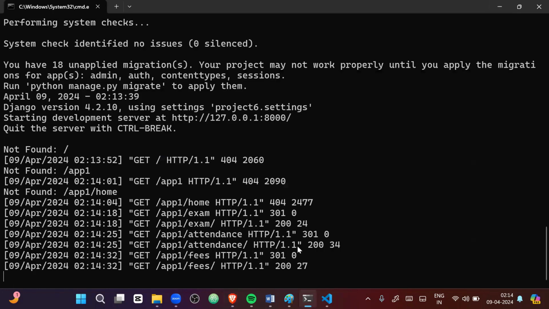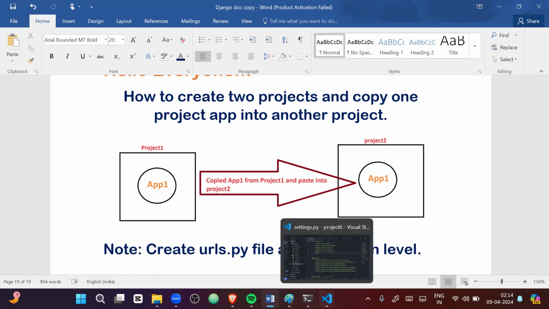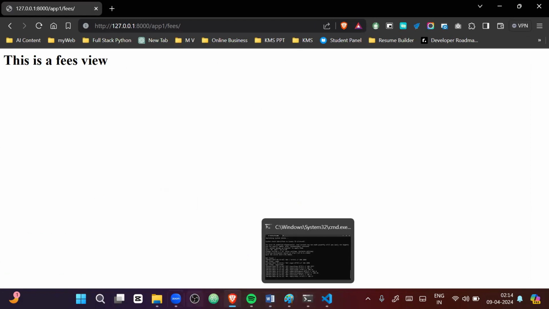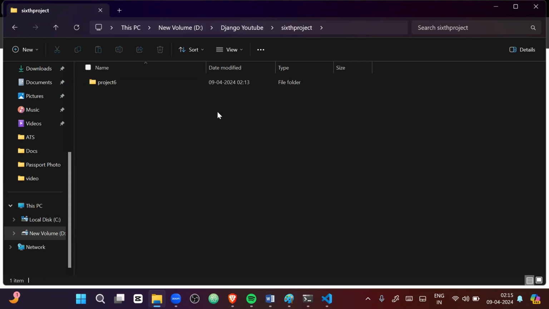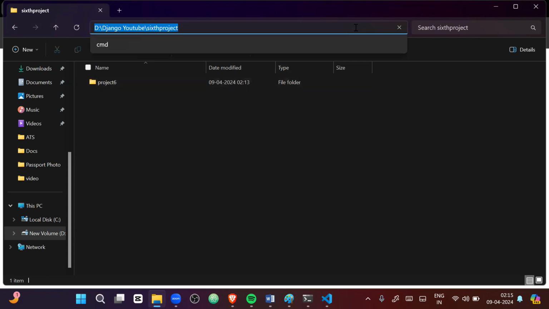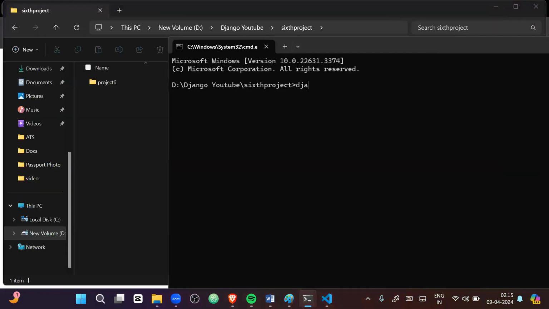But the important thing I want to tell you is that we can copy one application from one project to another project. We can copy the application. So now we will create another project. Go to the projects. We have this folder, project 6. Inside it, in this location, I will open cmd and create another project with the help of django-admin startproject. What is our project name? Demo project.